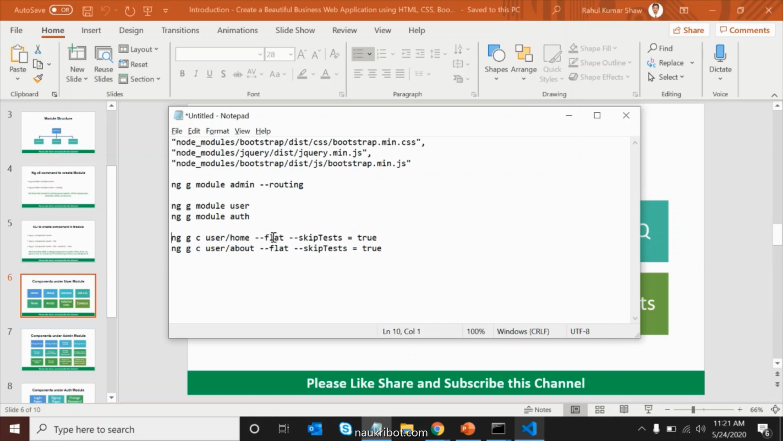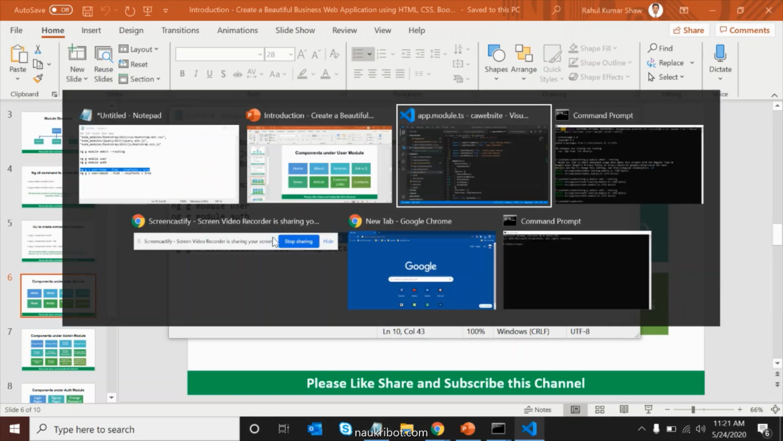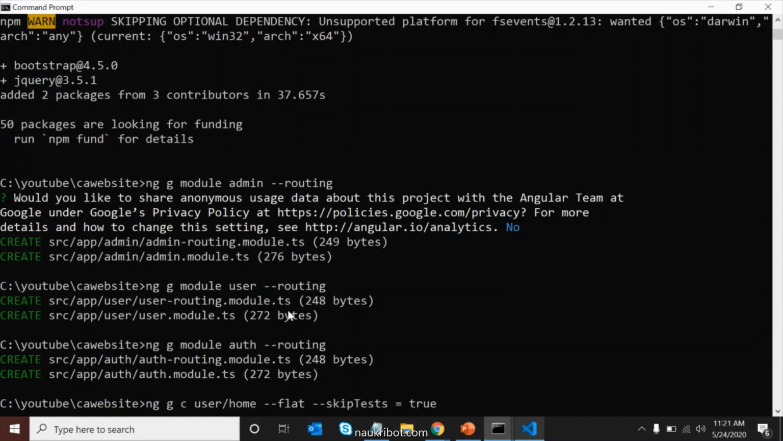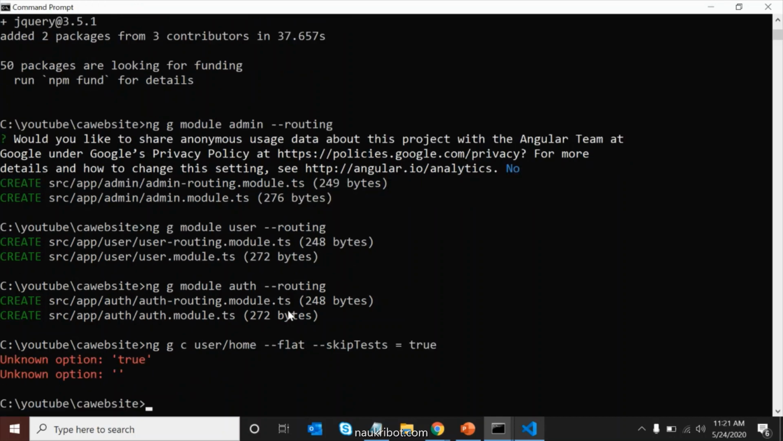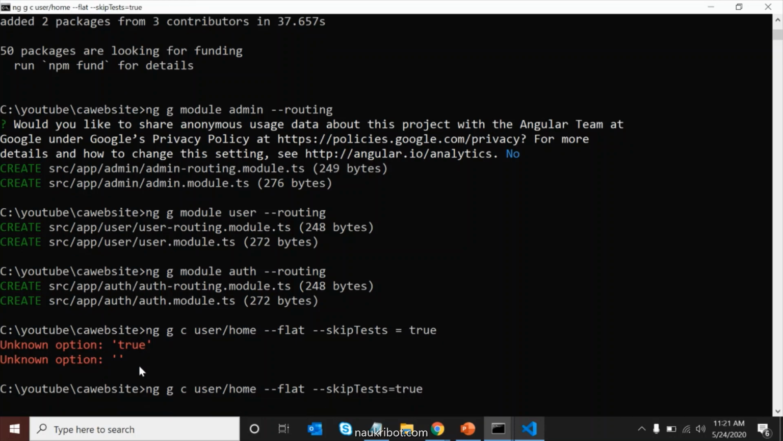Now I will copy this command into the CLI, and I will go to the CLI and press enter. Now you can see that it will create, okay, some error is there: unknown option true. Okay, why is this? Because I think I have given this space. So I'll just enter and let's see what will happen.